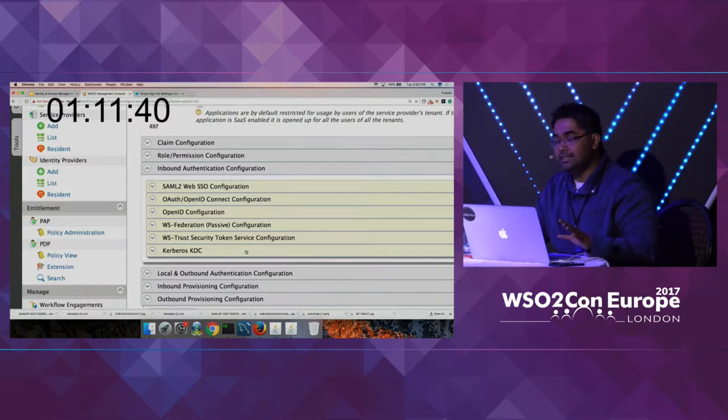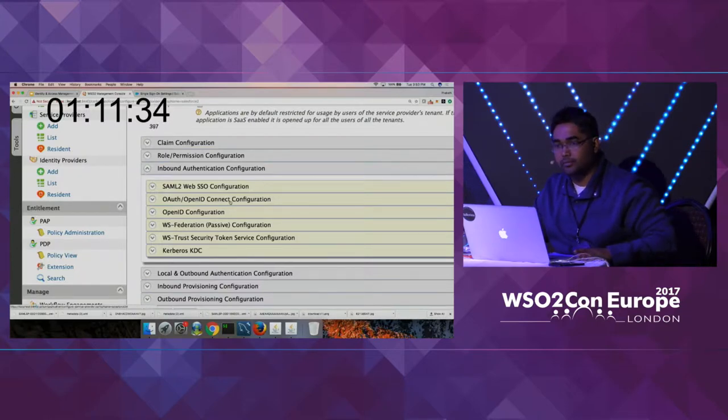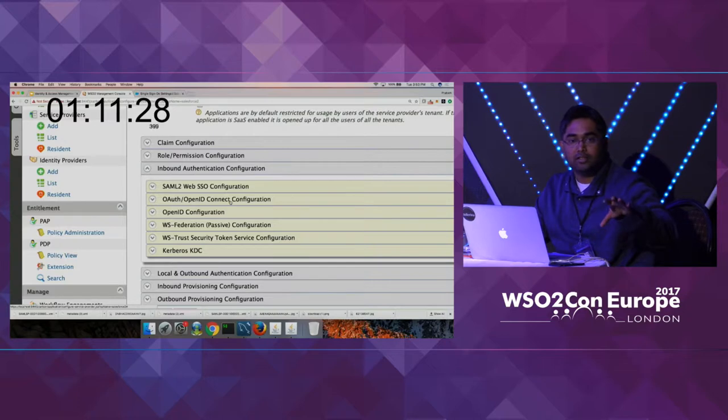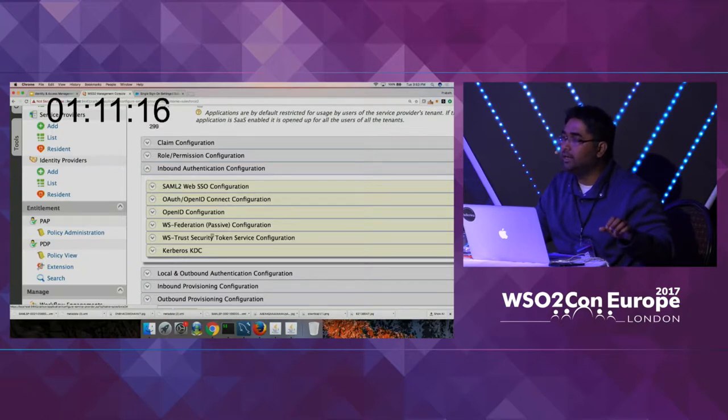So the beauty of the identity server is, none of these elements you see here are hard-coded to the product, right? So this is one of our key extension points. If you have your custom authentication protocol, then the only thing you need to do is write a custom inbound authenticator. You need to write it in Java and drop that into the identity server. Then the identity server will pick it up here and display it. Then you just need to configure it, right?